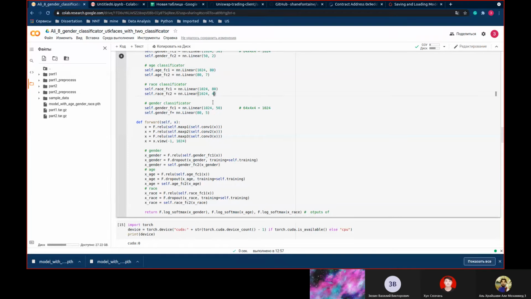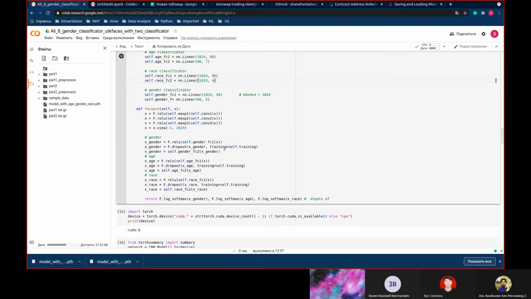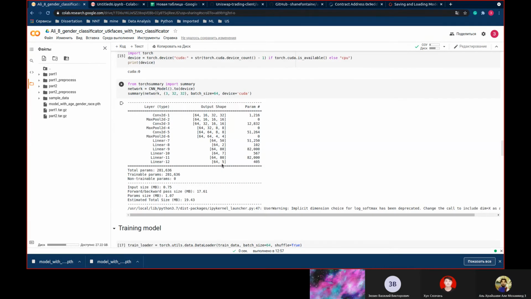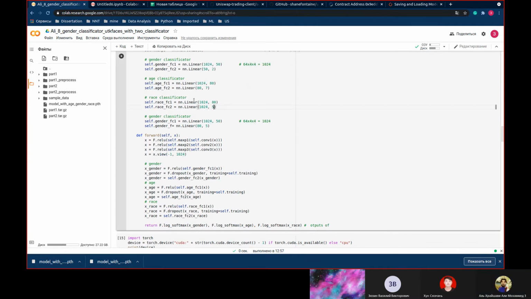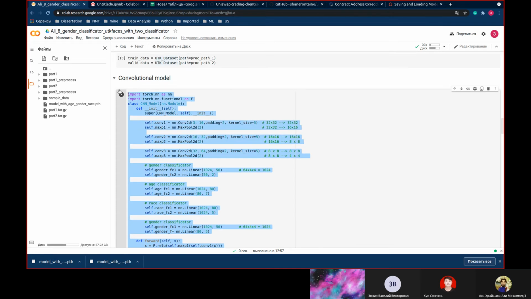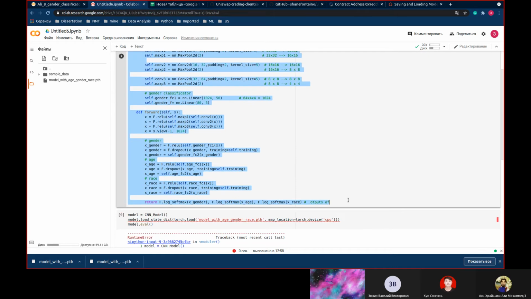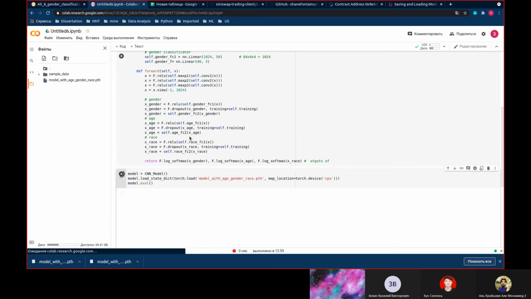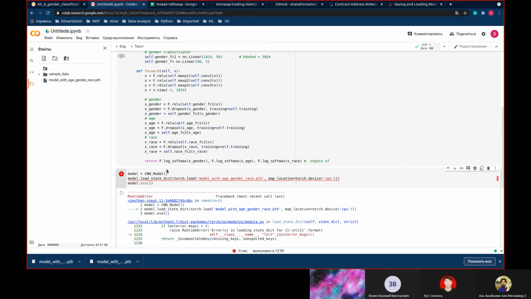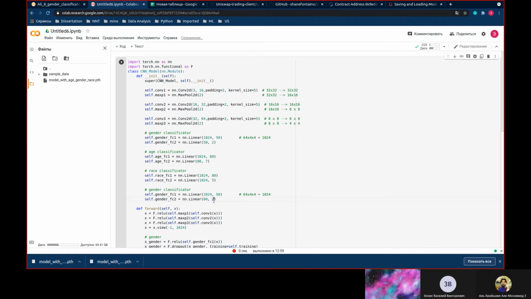Race classification, how many classes? 4 or 5? I wrote 5. Yeah, 5, okay. So there's something wrong here. Yeah. Okay, let's copy it and run. And CNN model FC2, gender 2.